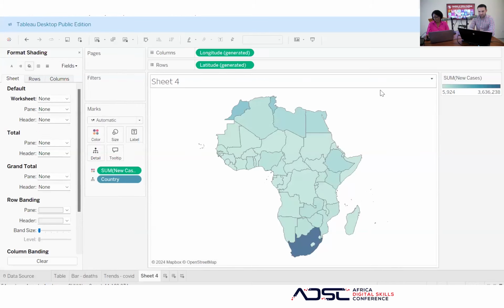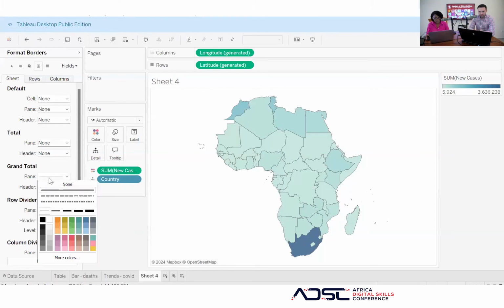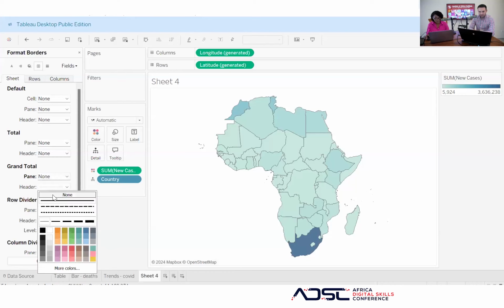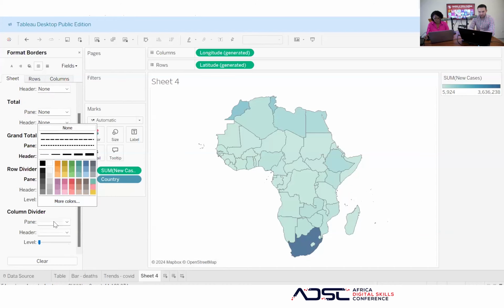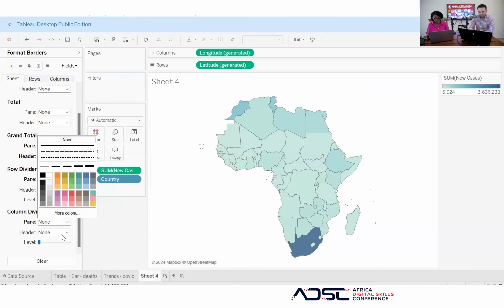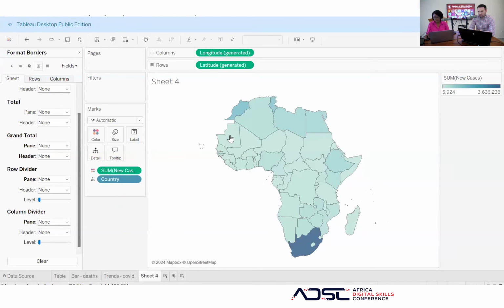And also the other thing is that we don't want all this border line to be there. So you still have to come here and take all your border lines off so that it will be clean and there's nothing showing here. So now all the border lines are gone. It looks clean, and this is our map. So we will jump into creating a dashboard.